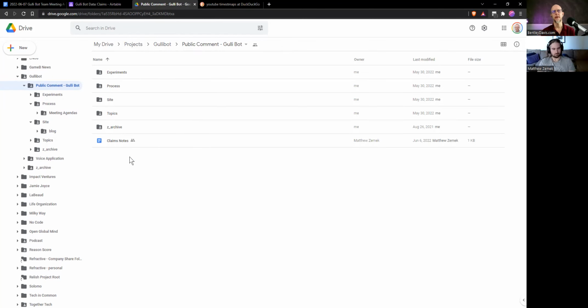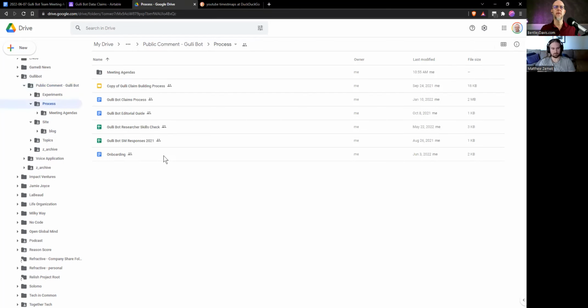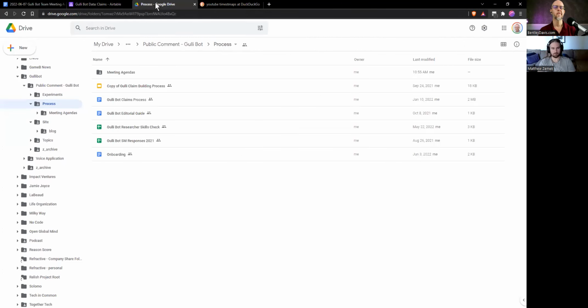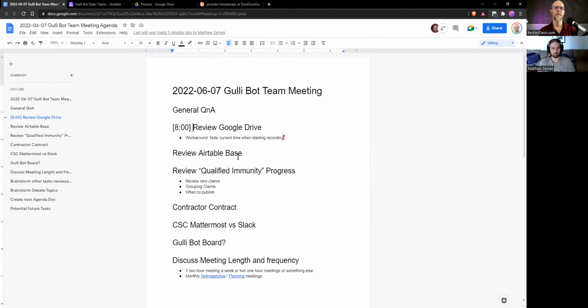So anything else we have. The main thing we're probably going to be filling out is this process folder, where we figure out how we're going to onboard people and stuff. Onboarding would be both contractors and volunteers. This might get some like that in the future.